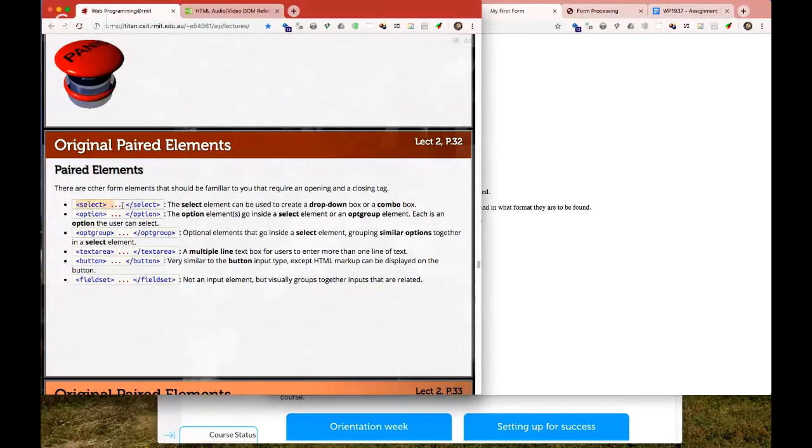So a select box. It can either be a drop-down box or a combo box. We'll have a look at some examples soon. As I said, every input needs a name and a value. So the name attribute goes inside the select, and then all the values go inside the options. You can have more than one option. And there's another thing called optgroup, which we'll look at shortly, which also helps.